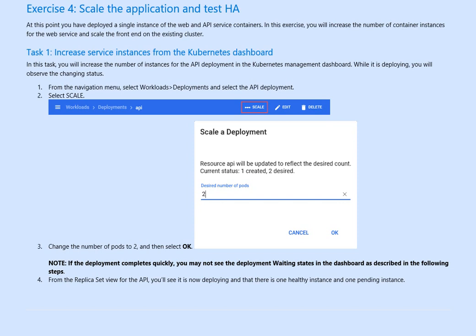At this point, you have deployed a single instance of the web application service container. In this exercise, you'll increase the number of container instances for the web service and scale the front end on the existing cluster. So only the front end. We're not going to do the API. We're going to do the web app.